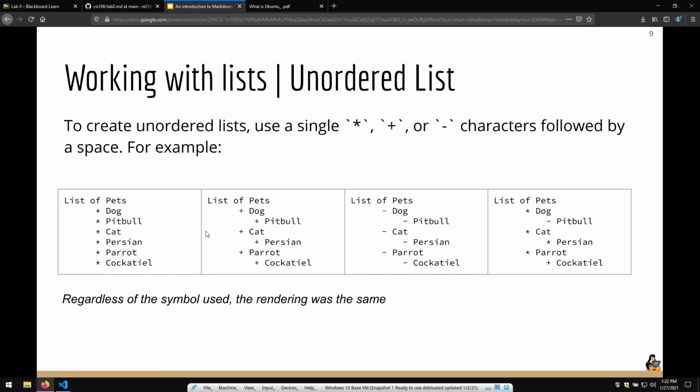Unordered list. There is even simpler. In order for you to do an unordered list, all you have to do is start either with an asterisk, a plus sign, or a minus sign, and that's it. For instance, here is a list of pets. Here is a list of pets as well, but with an indent, but with one indent. Here is another example, and look, I can even combine them. That's it.